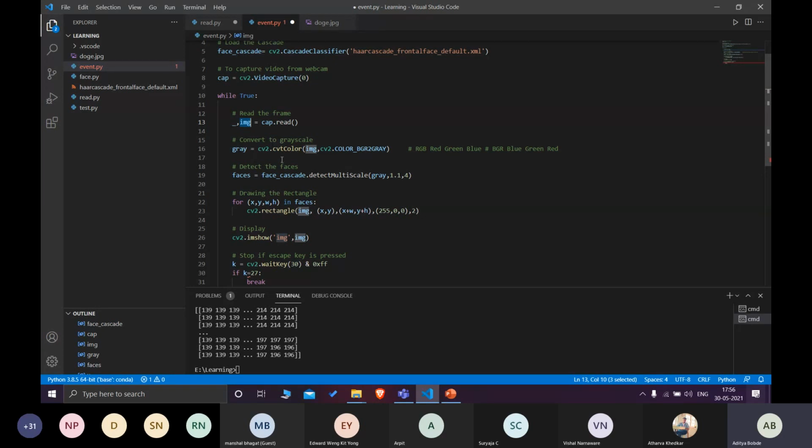The next thing I'll be doing is converting into the grayscale format. For grayscale, I'm using the function cv2.cvtColor, which converts my blue, green, red image into grayscale. So once it is converted, now I'm good to go with detecting the faces. For detecting the faces, I'm using detectMultiScale.